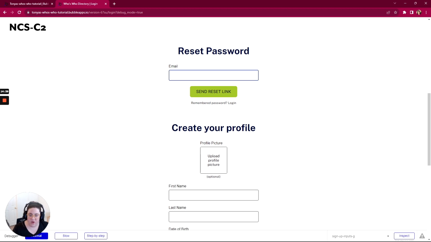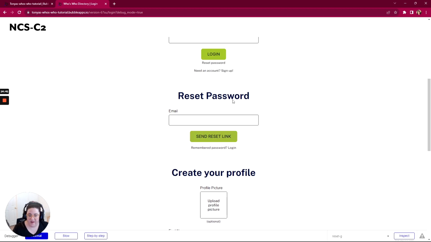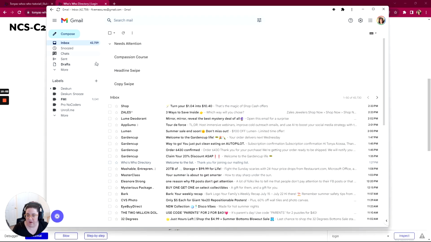And now I want to reset the password, generate that reset password email. So I'll enter my email address and I'll click send reset link. Now, I haven't set anything up to show the user that an email has been sent to them. We'll have to do that in a moment. But let's go and make sure that we got the email in our inbox.